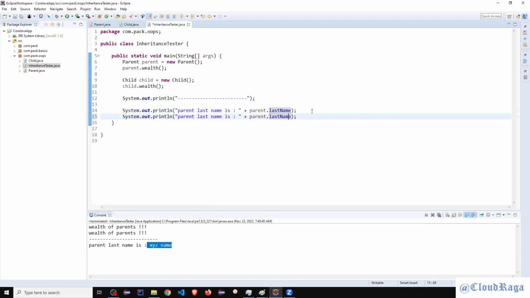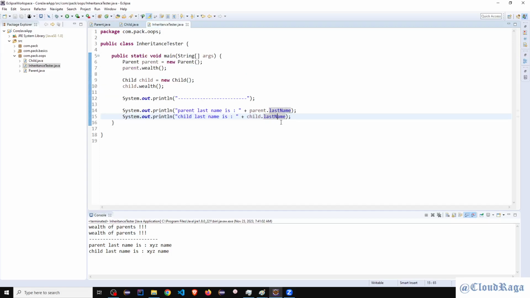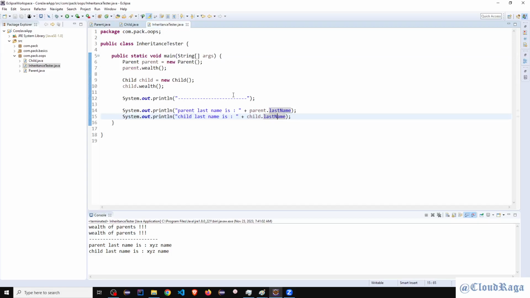Let's copy the same, and this time I will use the child class reference: child last name is this. So run as application, and you can see this is also coming here. So the child can also access a variable which belongs to the parent class. Even if I control, hover, and click on that, it takes me to the same location from where it is called. So this one is called, and what's the reference? Child, the object of this child.